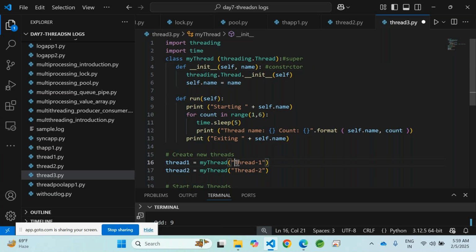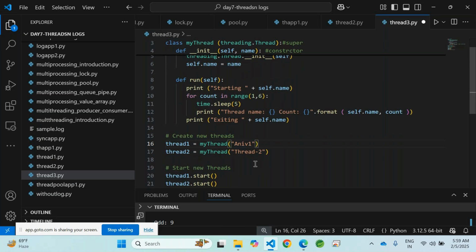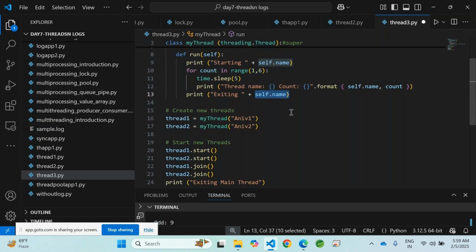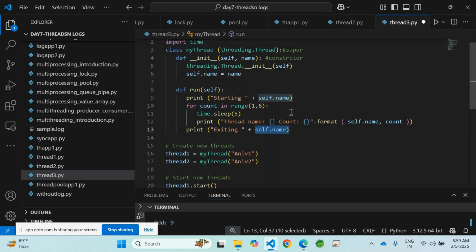So self dot name means the name that we pass. Here you can give any name. Let's say thread 1's name I am giving Anir1 and thread 2 is Anir2. Like this, two child threads are created. But each thread, how many times is it running? 6 times. 6 times it has to print, and then the name of the thread is printed at the end. So we are starting two threads and we are printing.